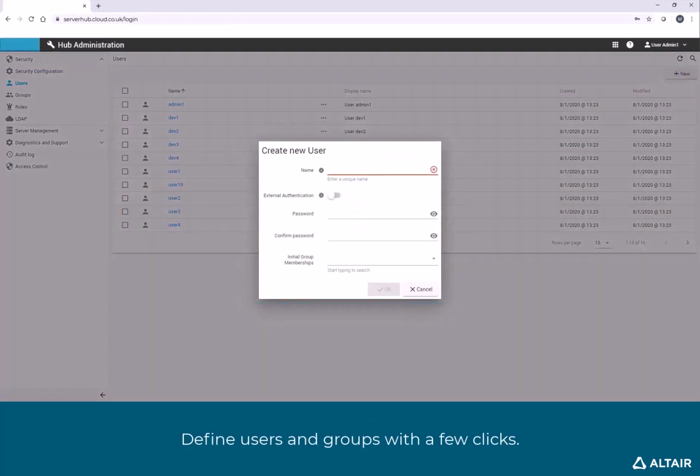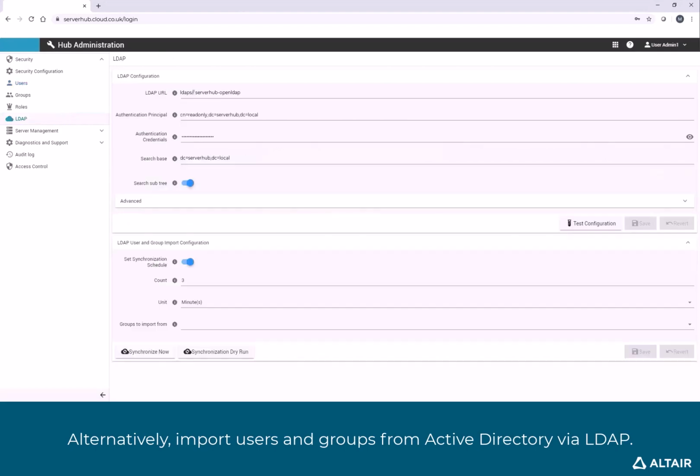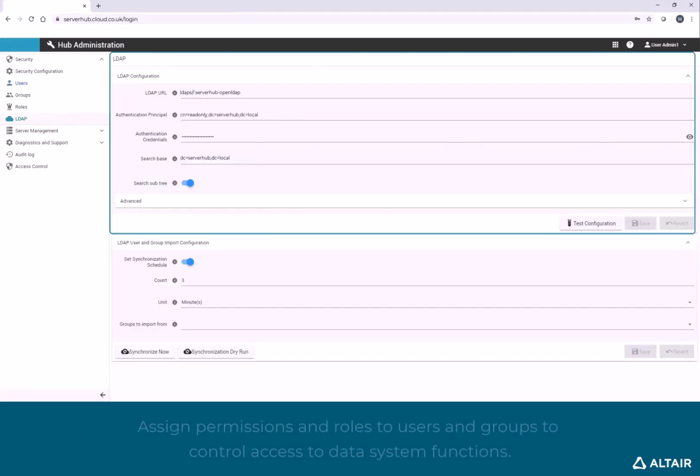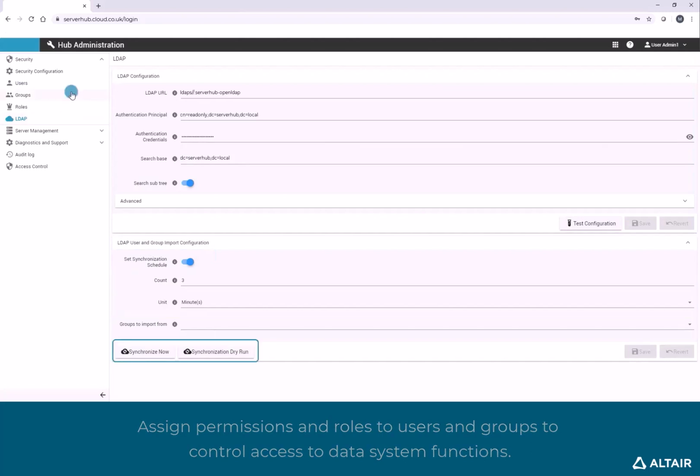Define users and groups with a few clicks. Alternatively, import users and groups from Active Directory via LDAP. Assign permissions and roles to users and groups to control access to data system functions.